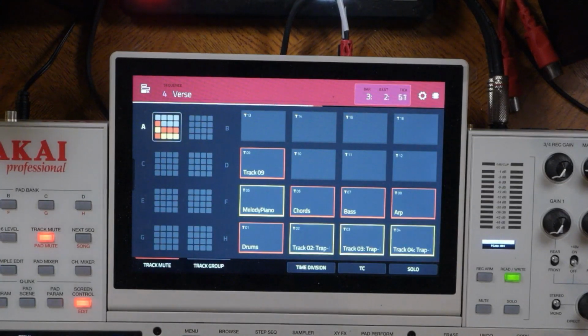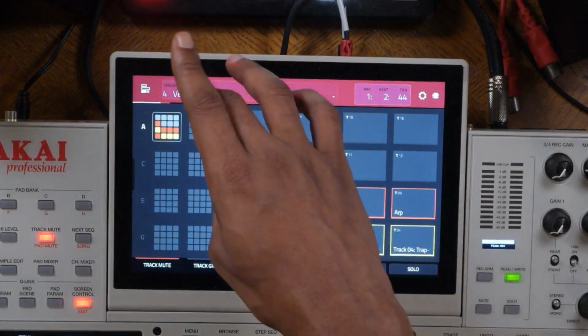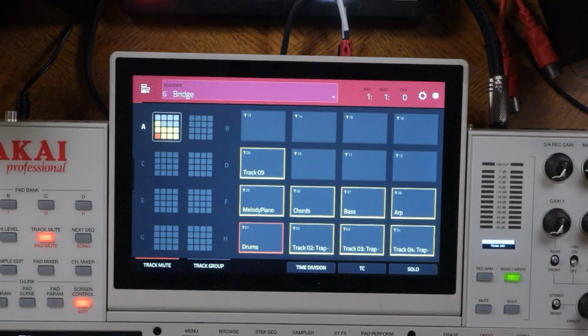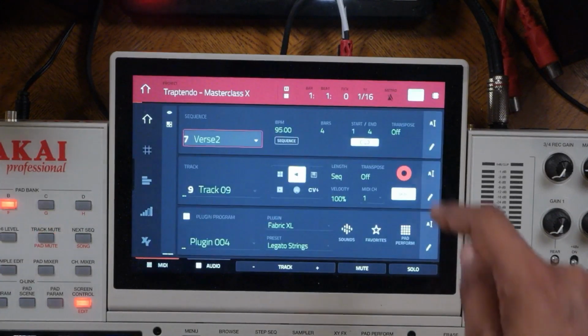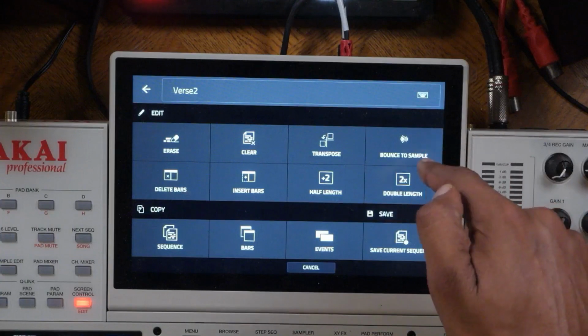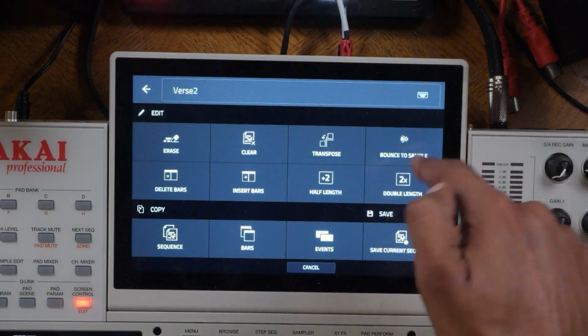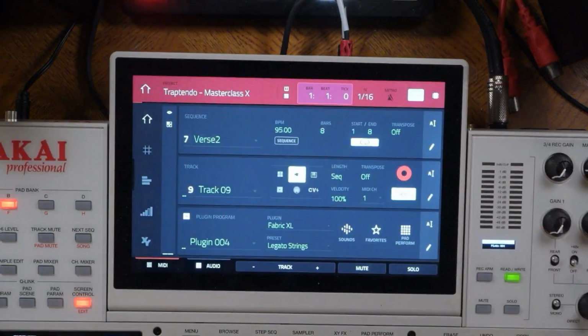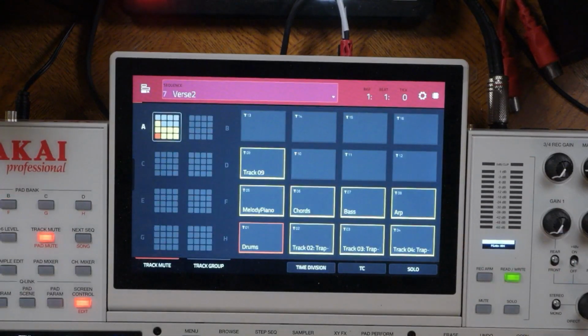Just like I did with the intro, I just recorded in some track mutes. Now I'll just go over to another sequence. I'll go over to verse 2, and then I'll just record what I think will be good for verse 2. What I'll do is I'll go into main, I'll make that 8. So let's go ahead and do verse 2, 8. Then we'll record whatever into that and go into track mute, and I'll just find what will work best for it. Simple as that.